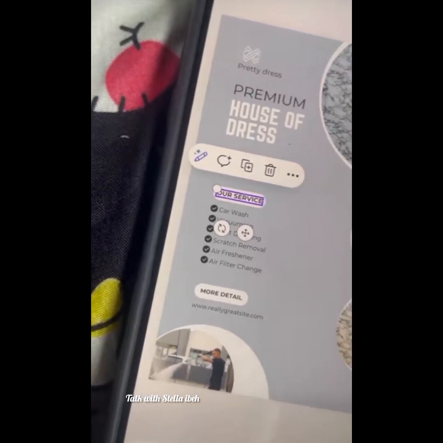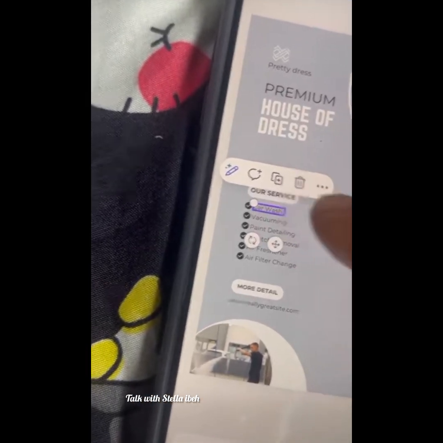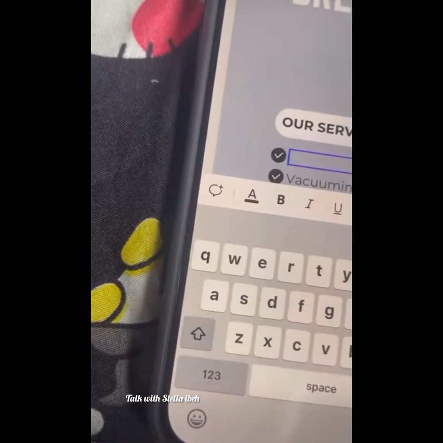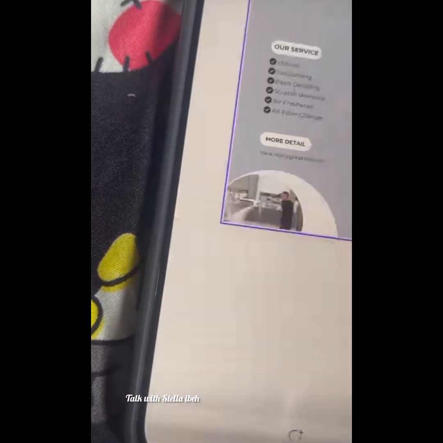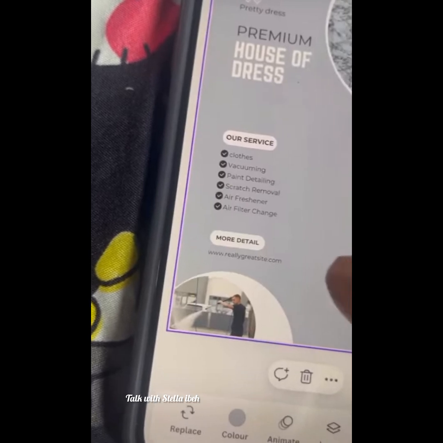Then you can come down here to your services. You can change just like that. The car wash, you come down, you still edit it, put what your business is all about. Clothes, I think I have to stop because of your data, because I know data doesn't cost very well. So that is how you're going to do it.